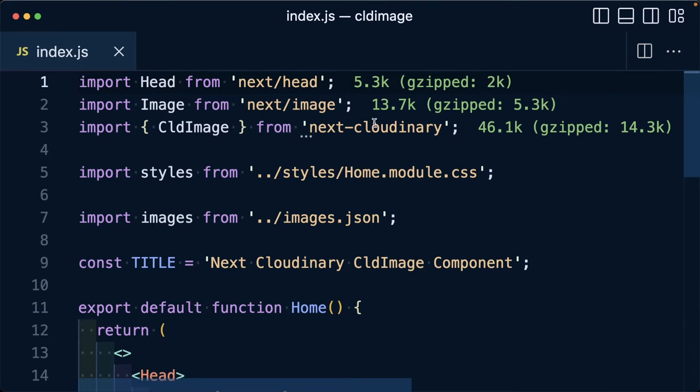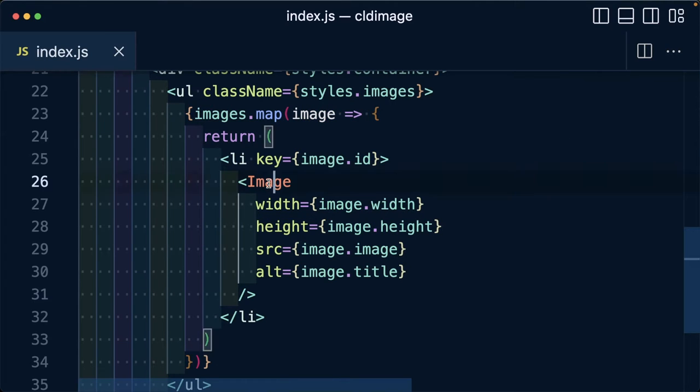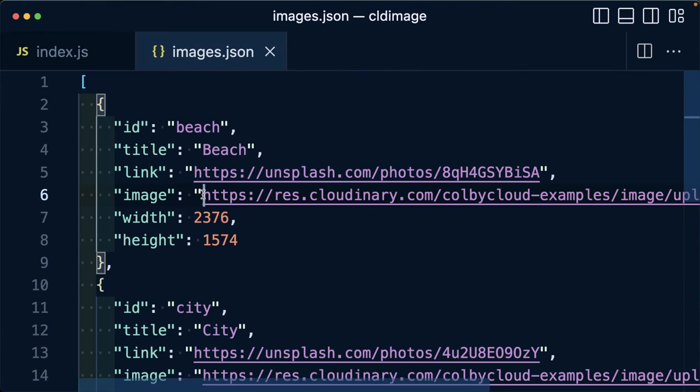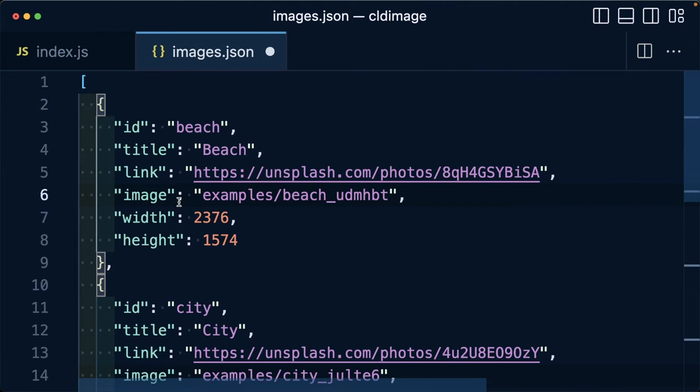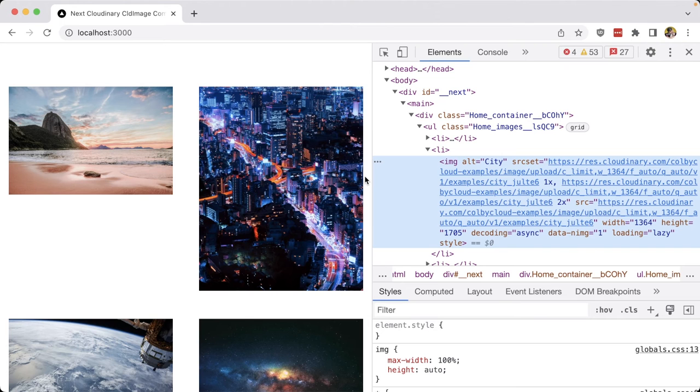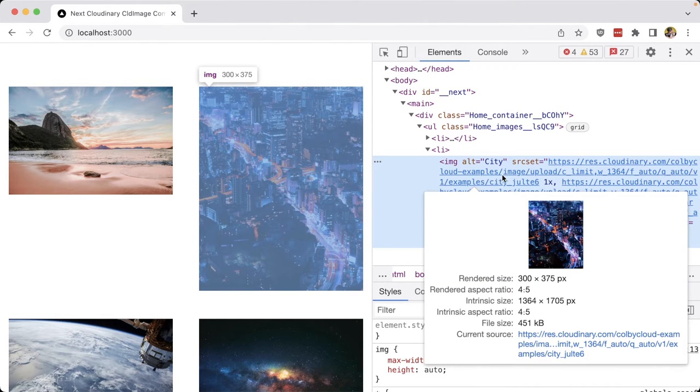Once Next Cloudinary is installed and you've imported your CLD image component, you can simply replace the existing image tag with CLD image, and instead of trying to reference the entire Cloudinary URL, we can pass in only the public ID to all of our images to make sure they're loading directly from Cloudinary. Once that change is made, we can see that our images are now loaded directly from the Cloudinary CDN.